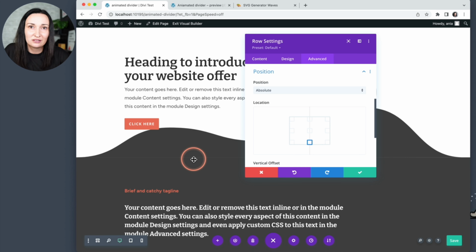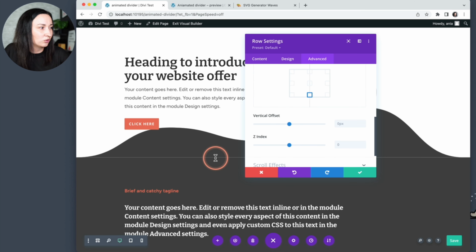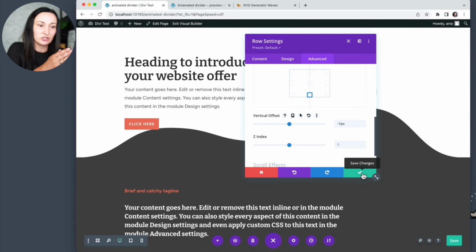You see that 1 pixel line, it's sometimes happening when working with SVG shapes. So to remove it, I will also add a vertical offset of -1 pixel to hide that unwanted 1 pixel. Okay, so this is a starting point. Now, in order to make this animation smooth, we have to make sure that our shape is actually wider than the viewport, because if I animate it away from my row, then I would see empty space. So I want to make sure that I have enough of wave to then move it infinitely.